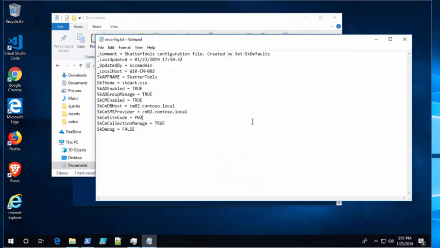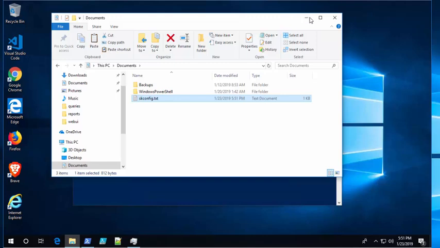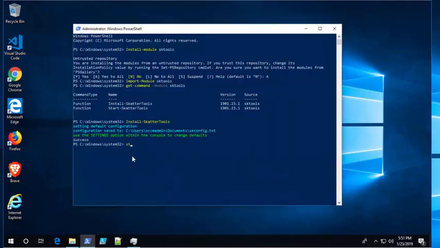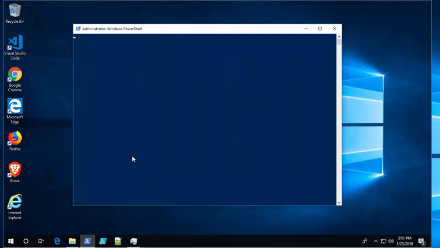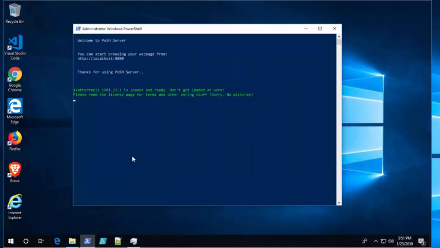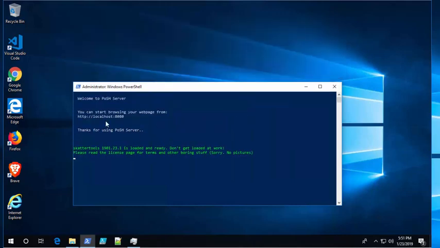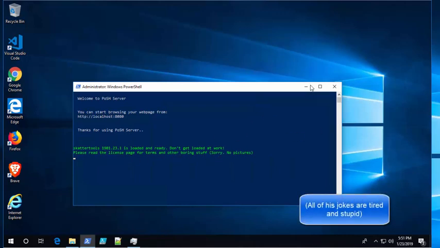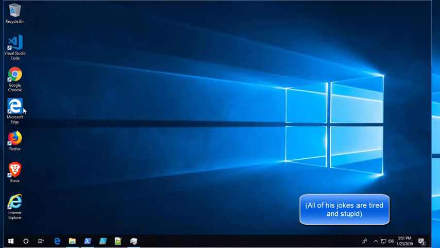So save that, close it, go back to your PowerShell window, and then do Start-SkatterTools. Now there is an option to set the port if you want. The default's 8080, so if you have something running on 8080 or need to pick another port, you can. Otherwise, just hit start and go. What it'll do is hijack this console, and now it's sitting in a listening mode. So it's a web listener at this point. It tells you the port it's on. You get some version info, a stupid tired joke thing, and then minimize that.